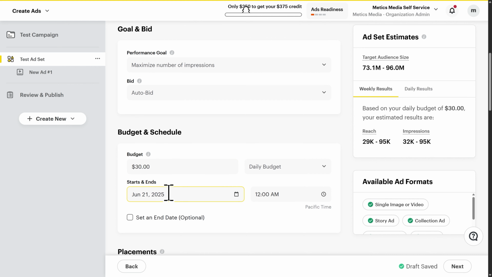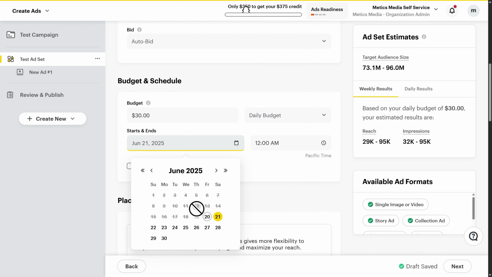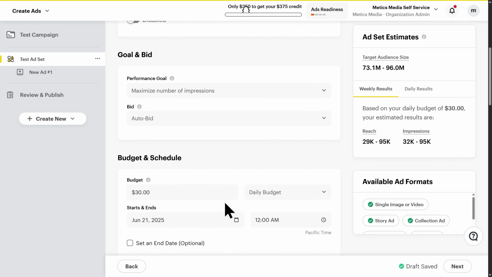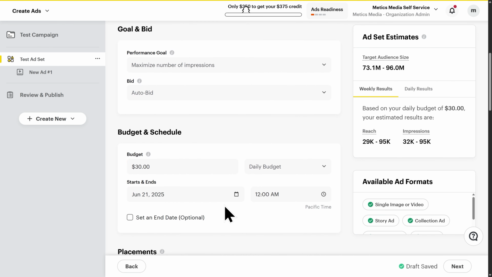And when it comes to scheduling, again, make sure you set your ad to start the very next day, not the same day that you're creating the campaign. And also, I would recommend letting your campaign run for at least 4 days. This again will give Snapchat enough time to properly learn and optimize your campaign. And doing this will also set up your future campaigns for more success.